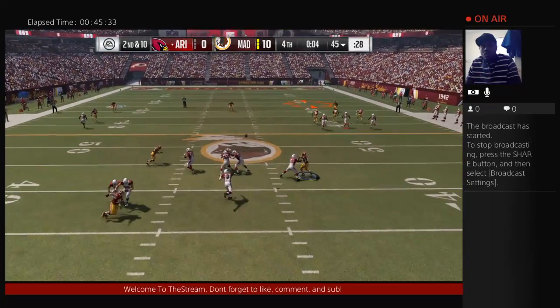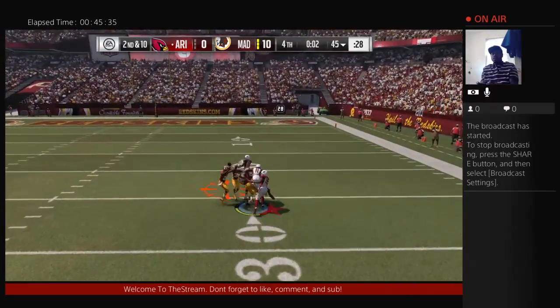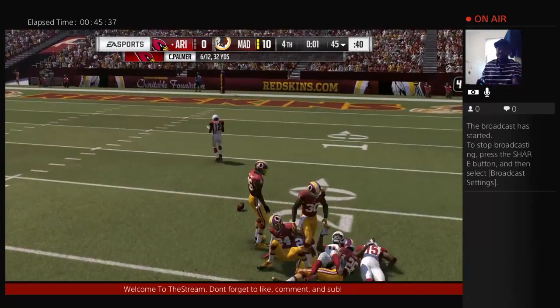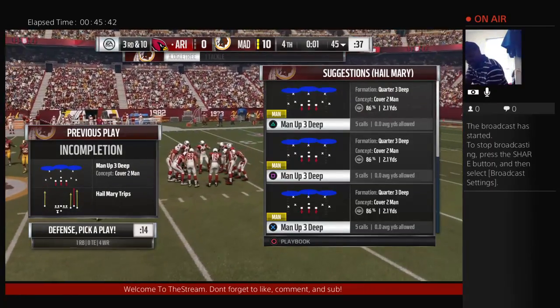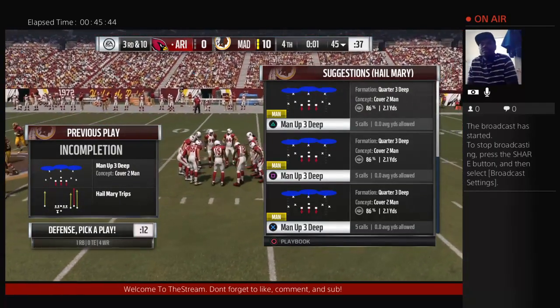Now it's Palmer. And he bats it away, and it falls down. I say they about to let that man catch that. Fitzgerald was the intended target. And that takes us from second to third down.